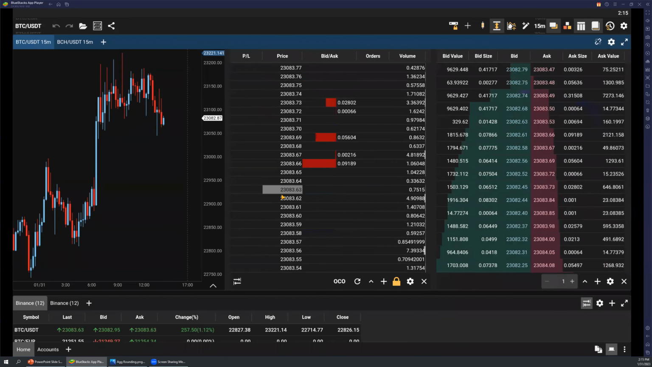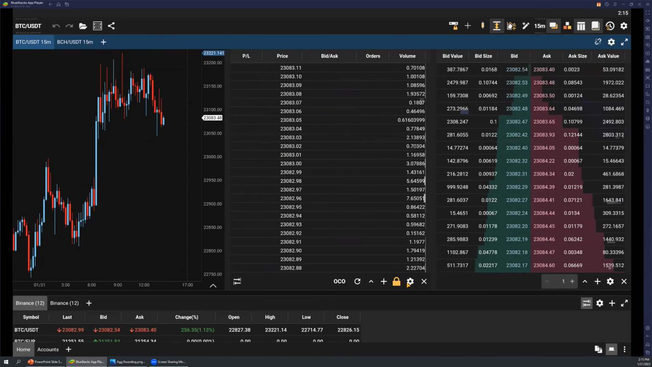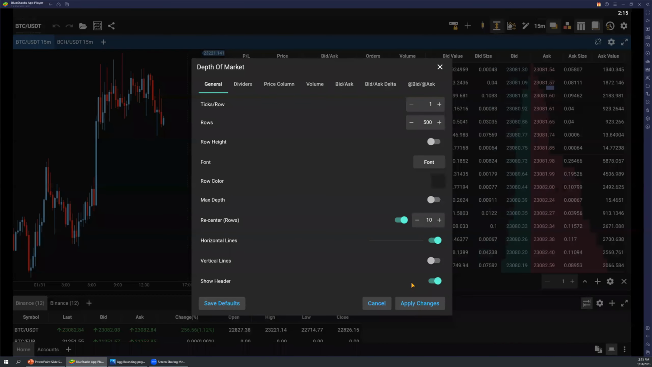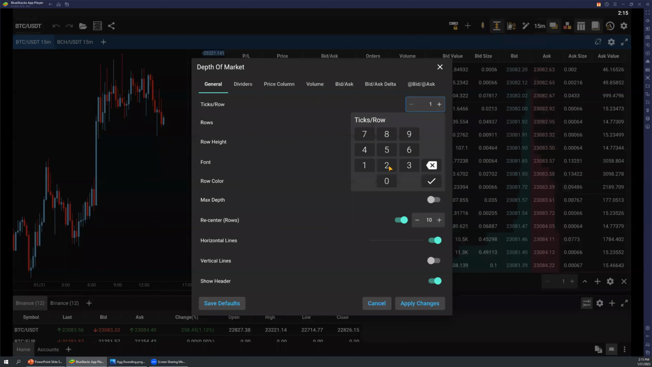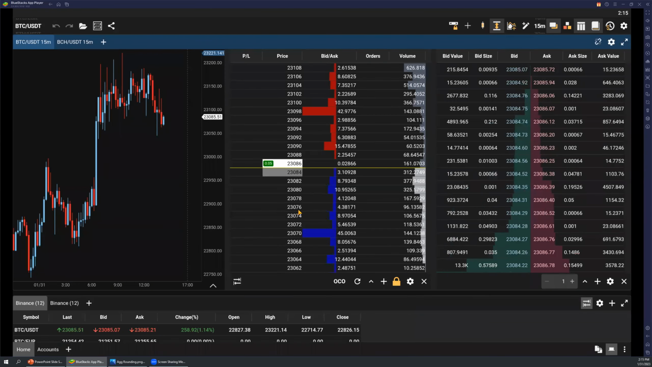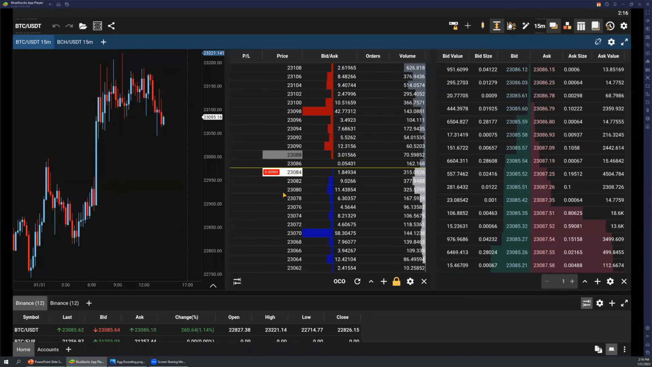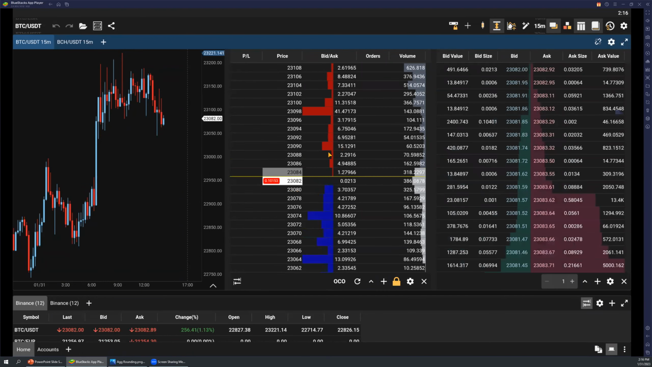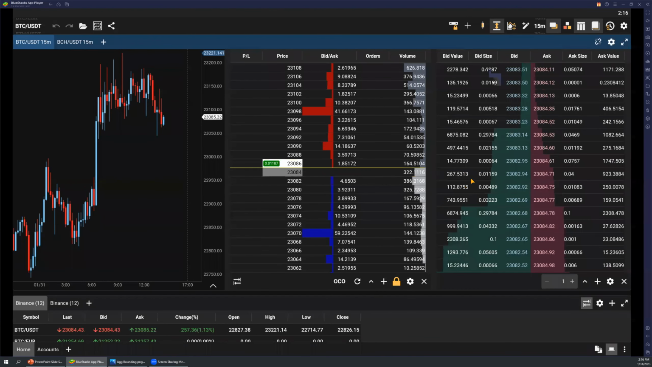If I open the DOM preferences, by selecting this little gear icon here, you can see that we added a new ticks per row setting, or ticks/row. Right now, by default, it's set to 1, so 1 tick per row. But we can go ahead and combine, or aggregate, 200 levels. So if we do that and apply the changes, you can see that it's going to look a lot better.